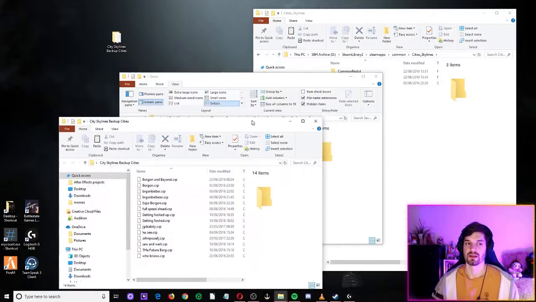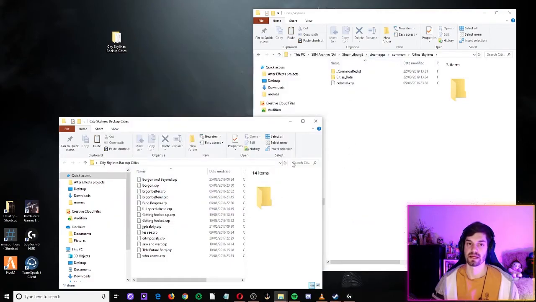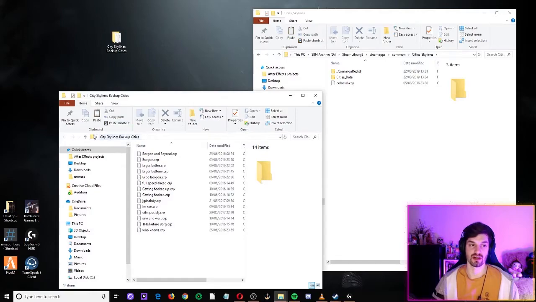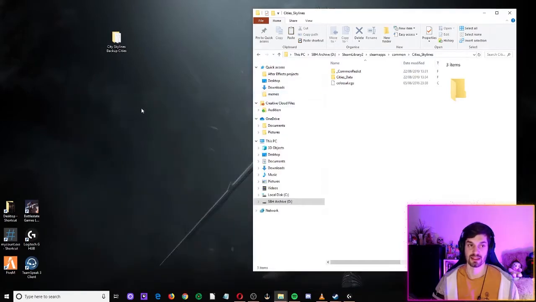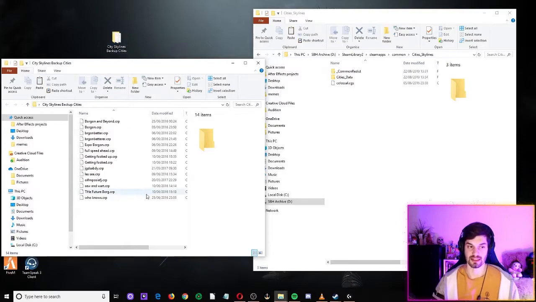So, for the record, this was where your save files were. So inside the app data, inside local, inside Colossal Order, inside City Skylines, inside saves, that is all of your cities, okay? Now, you have these on your desktop, which will just have a folder here, desktop. If you're unsure whether you have the one selected, close it and then double click again on your City Skylines backup, City Skylines folder.